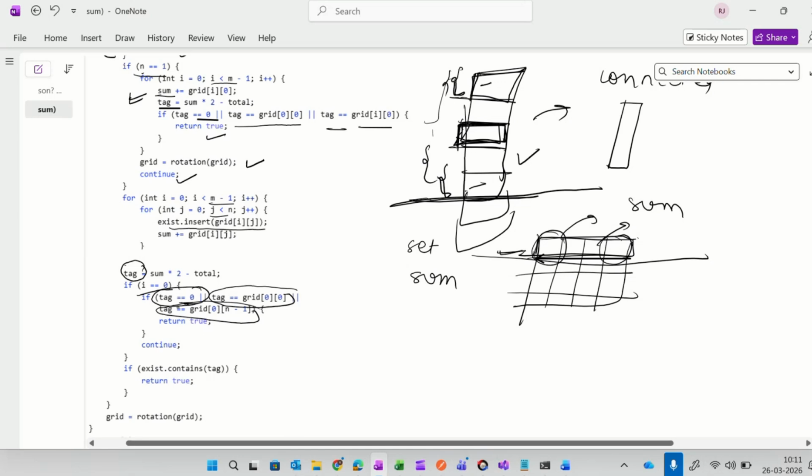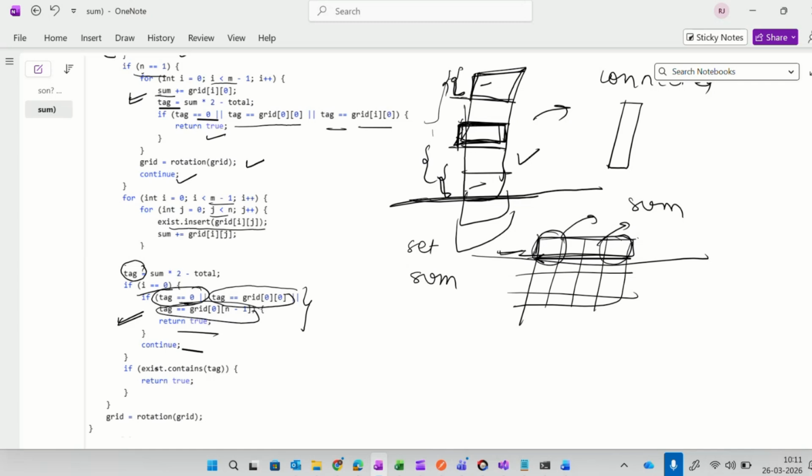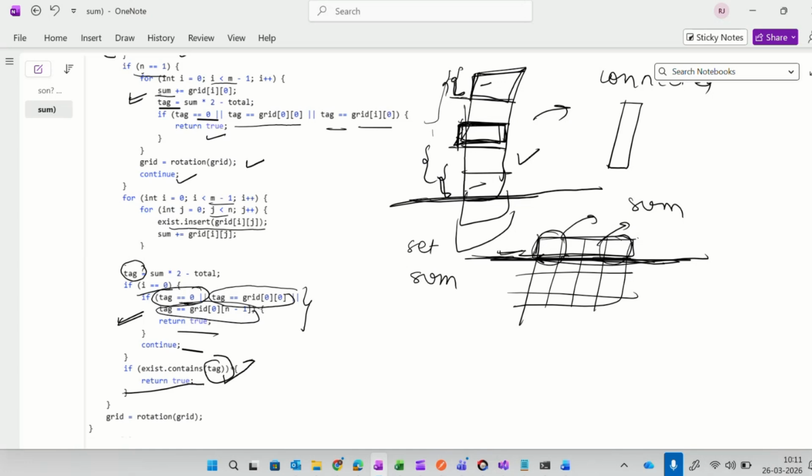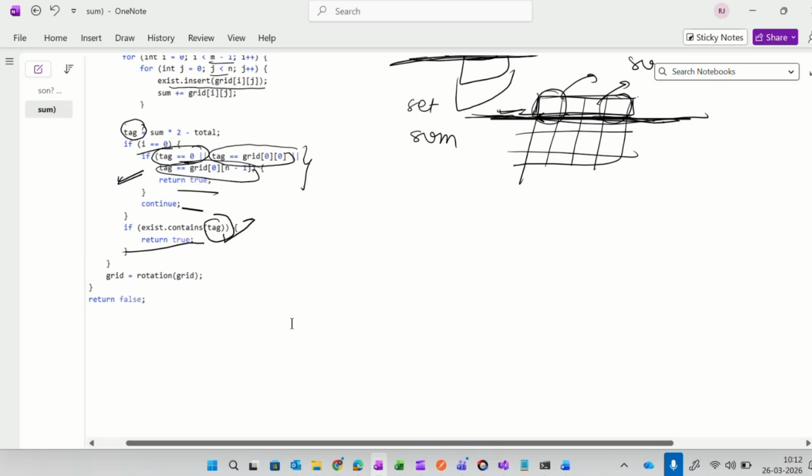So if that is the condition, then we get the answer from this and can return; otherwise we continue. If i is not equal to 0, so the partition is not the first row partition, then we try to find this tag value in the set. Because if this is not the first row, then we can get the tag value from anywhere. Then we can simply return true if the tag value exists, and we do the rotation for the next iteration, and otherwise we simply return false.